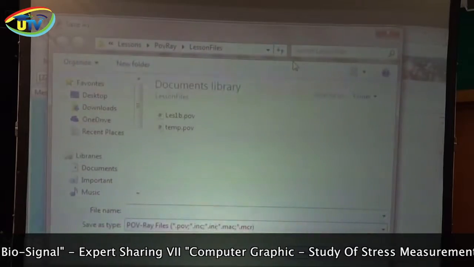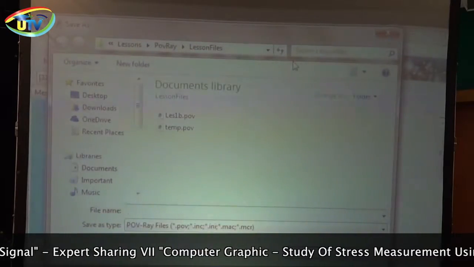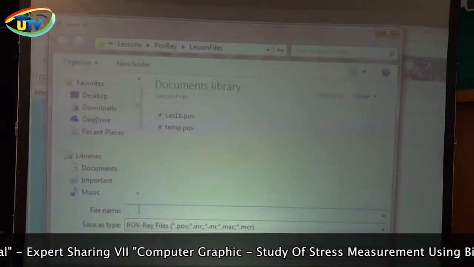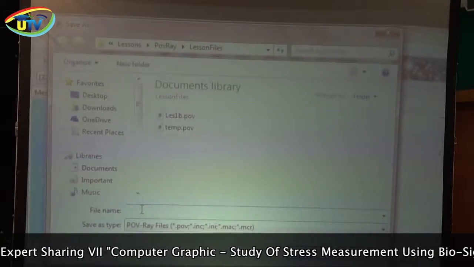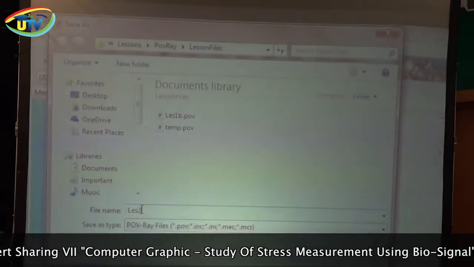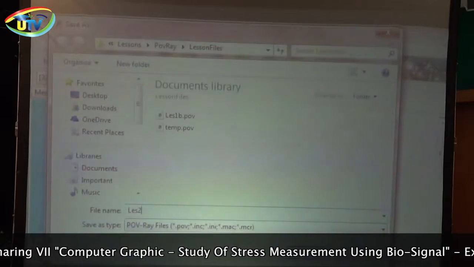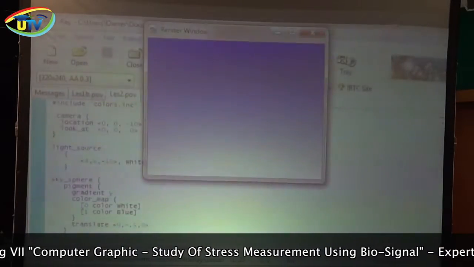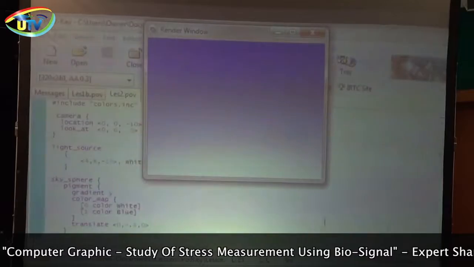half a unit. Oh, if I click on run, it asks me to name the file. So let's call this one less2 for lesson 2. Click on save and then it should run it. And there it is. There's our sky sphere as we have it.